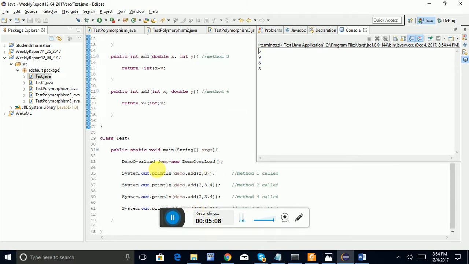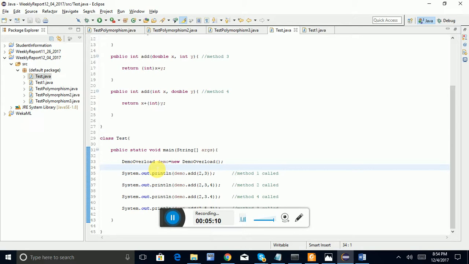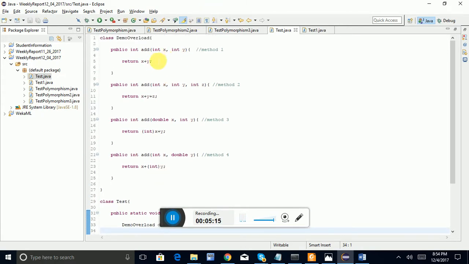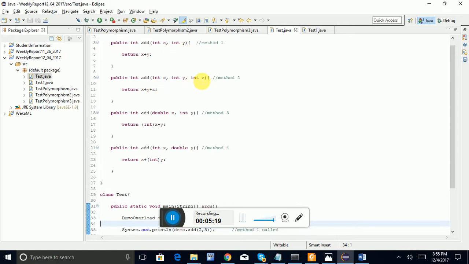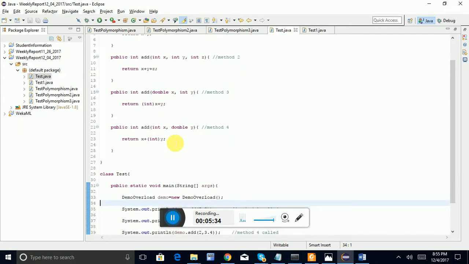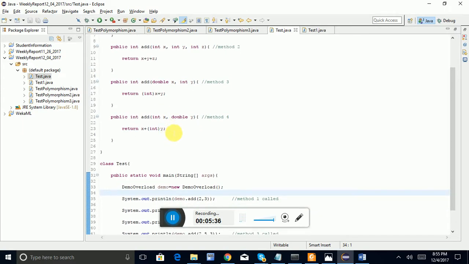In the above example, there are 4 versions of add methods. The first method takes 2 parameters while the second one takes 3. For the third and fourth methods, there is a change of order of parameters. The compiler looks at the method signature and decides which method to invoke for a particular method call at compile time.